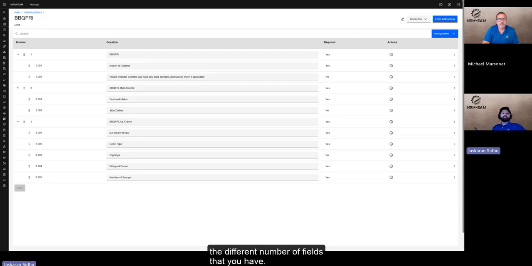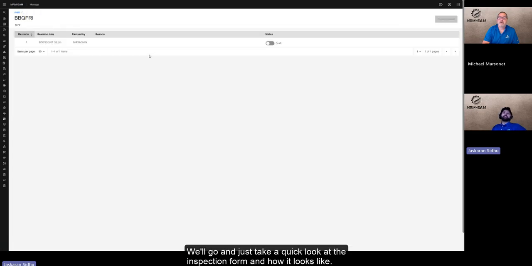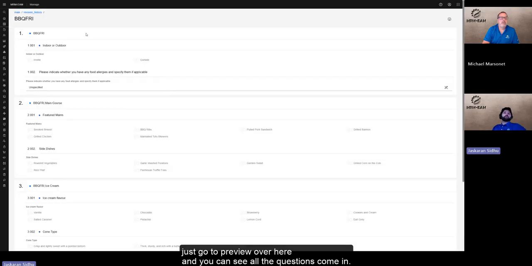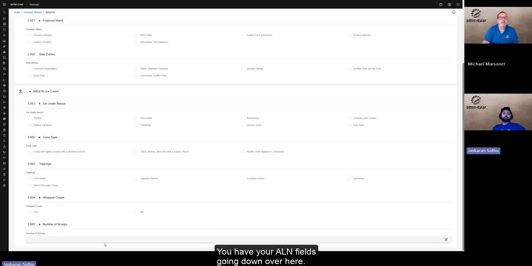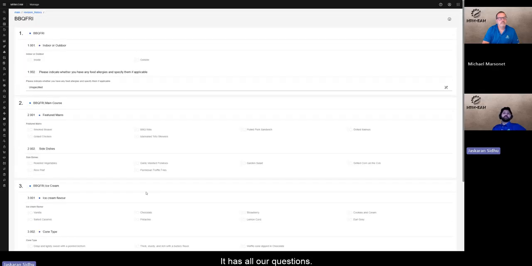The different number of fields that you have, if you want to write in signatures and things like that, you have access to that. You couldn't do that in classifications, as well as all the different things that Mike mentioned as well. We'll go and just take a quick look at the inspection form and how it looks. So I'll just go to preview over here. And you can see all the questions come in. You've got your choices. You have your ALN fields. Going down over here, you have your single entry numeric field, and it looks exactly how we would expect. It has all our questions.